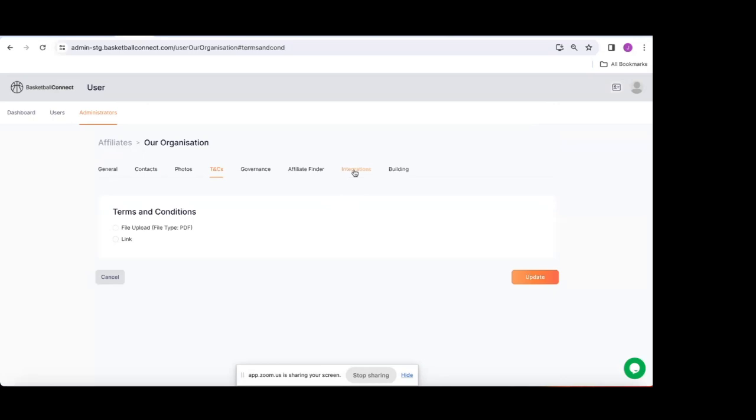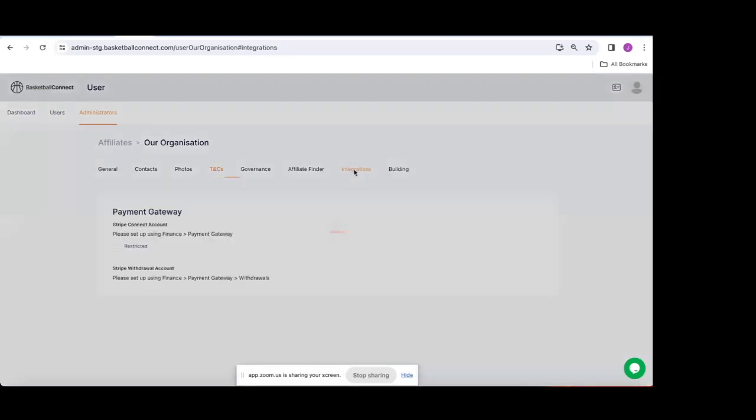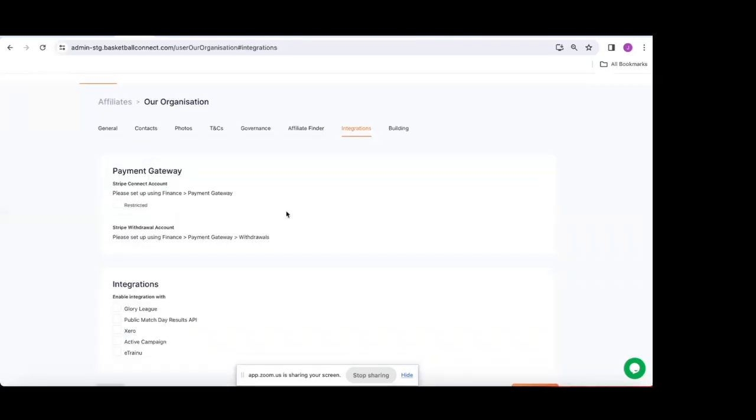We also do have integrations that sit within the platform. So for those that may be using integrations such as Glory League or any third parties, this is essentially where you would activate those integrations within the platform.